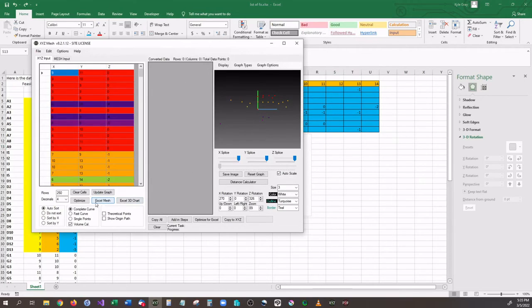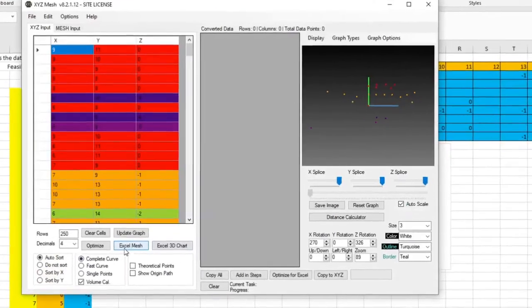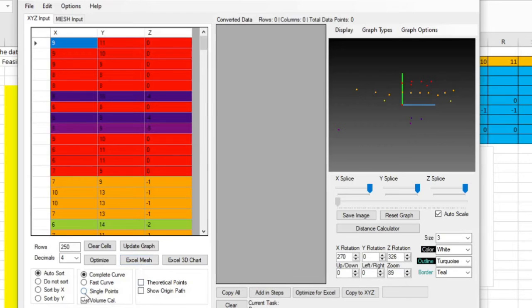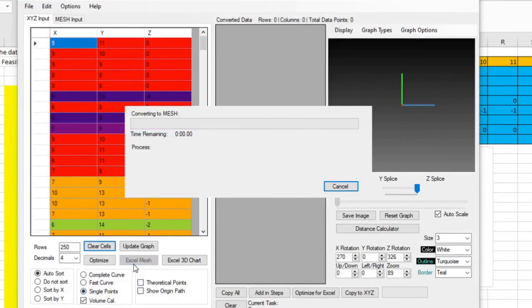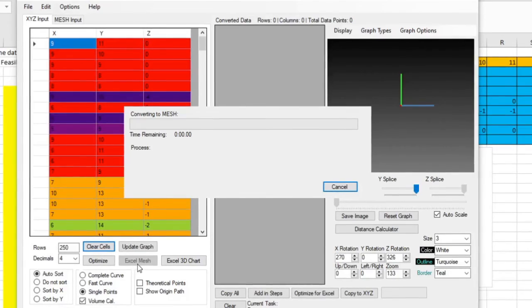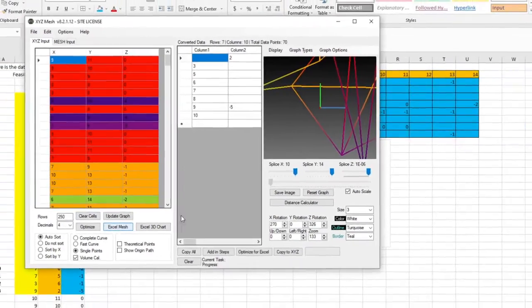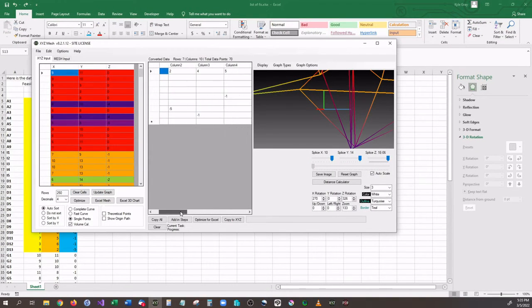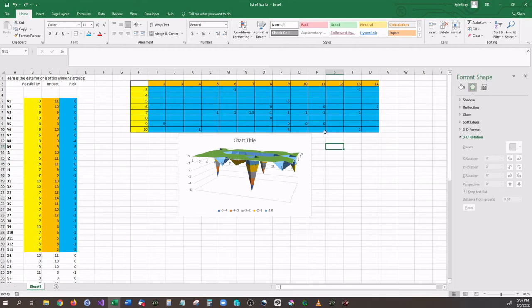We can convert this over to an Excel mesh very easily. We just click Excel Mesh. And if we want to have just the single points, all we have to do is click single points and we can convert that over to a mesh. It will run the calculations for us. It'll put in all the data points where they need to be, and it will populate it for us right here. So as you can see, these values are populated in exactly the same place that they are in this one over here. But if we were to plot this in Excel, it would give us the same graph.